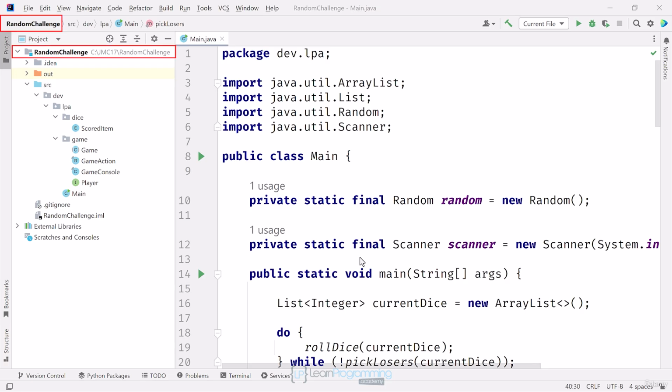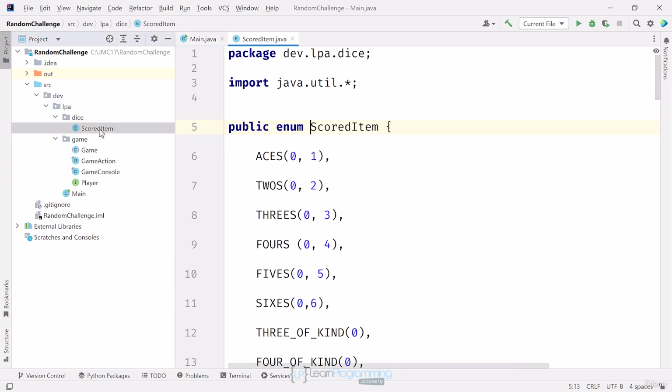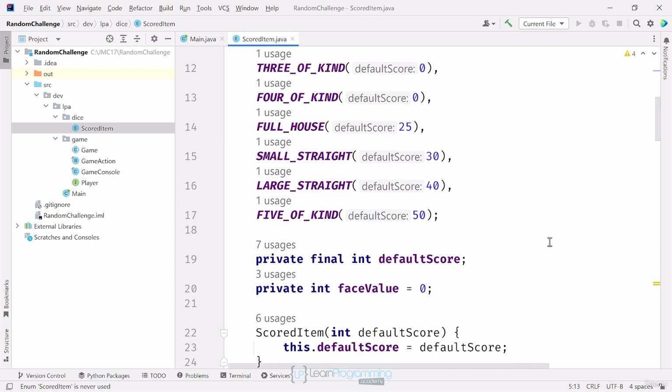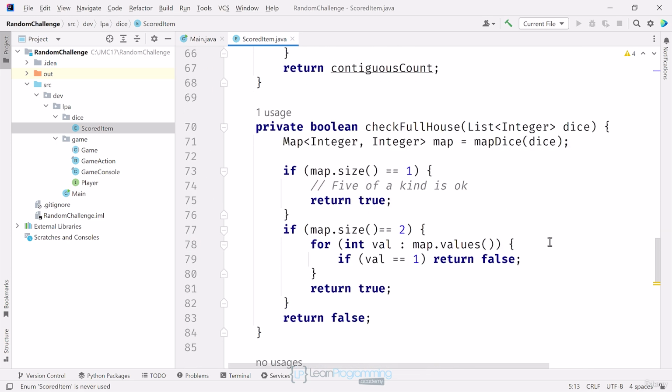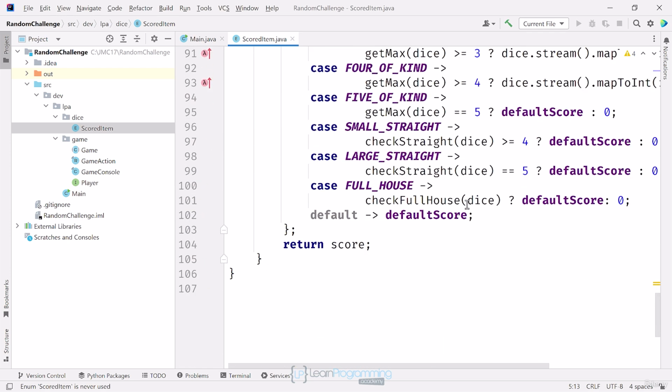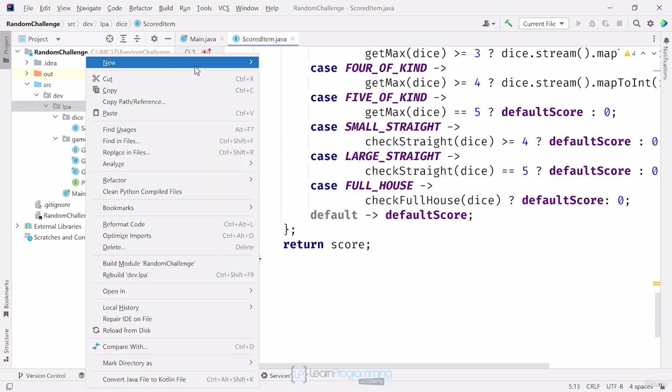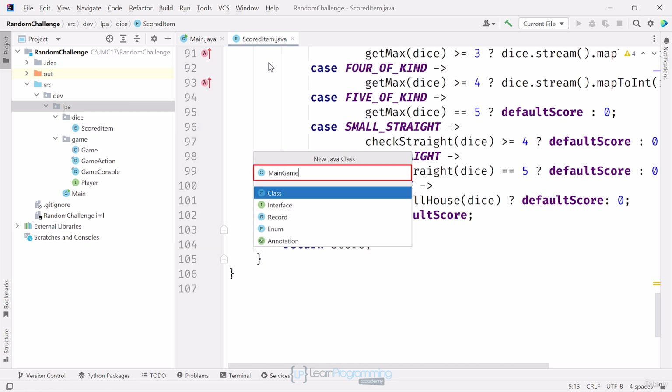I'm using the random challenge project from the last video. I've added the 4 types in the dev.lpa.game package from the resources folder. These include game, game action, game console and player. I've also added the scored item enum, and that's in the dev.lpa.dice package. I'll show it briefly here as we never worked on this previously in the course. I've created it just for this bonus, so you should probably study that code in detail. Next I'll create a new class in dev.lpa and call that main game and add the main method.